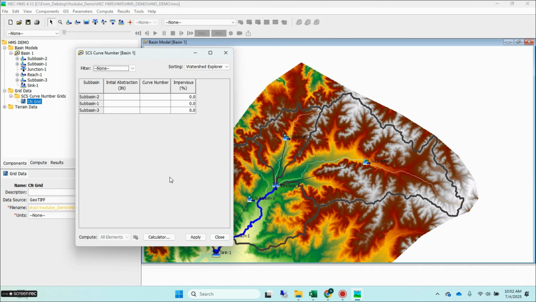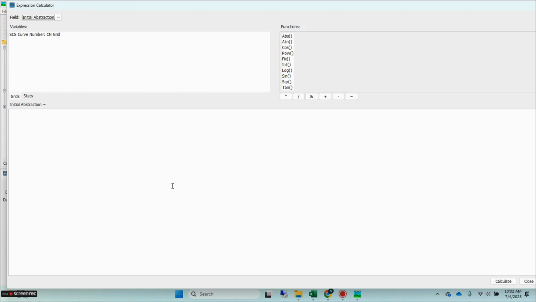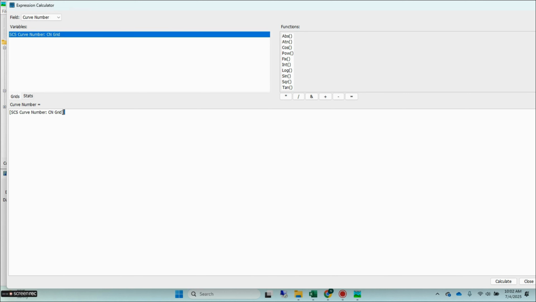Once the grid is set up, you're ready to use the latest built-in calculator in HEC-HMS to calculate curve numbers for your watershed analysis. To use the HMS calculator, select the field you want to calculate. Check the Stats tab for variables and the Functions tab for math functions. Combine these as needed for your watershed calculator, available in the latest HEC-HMS versions.